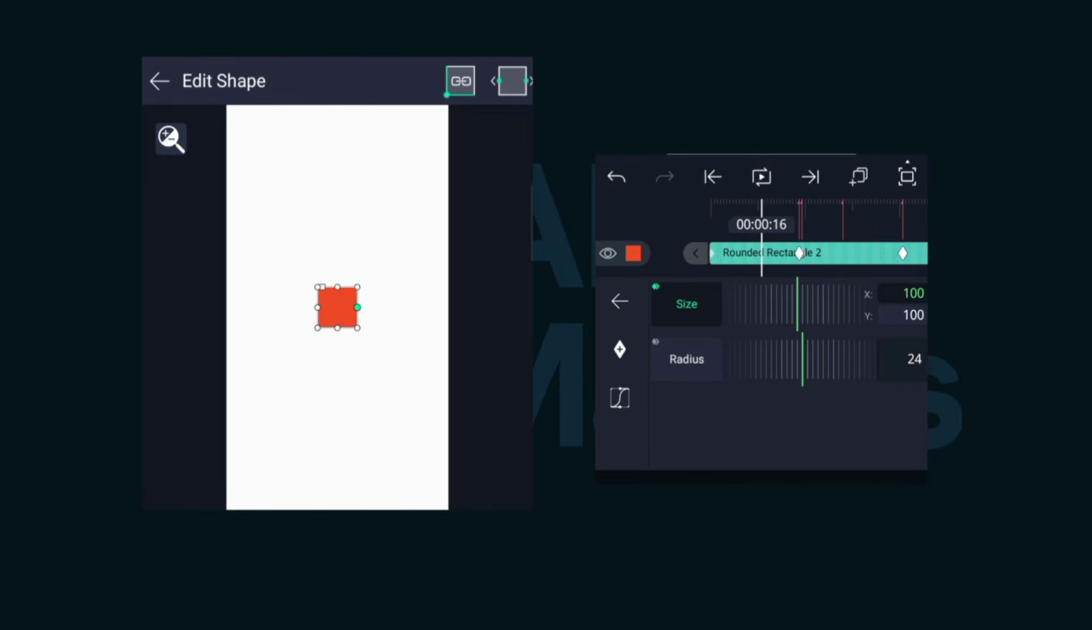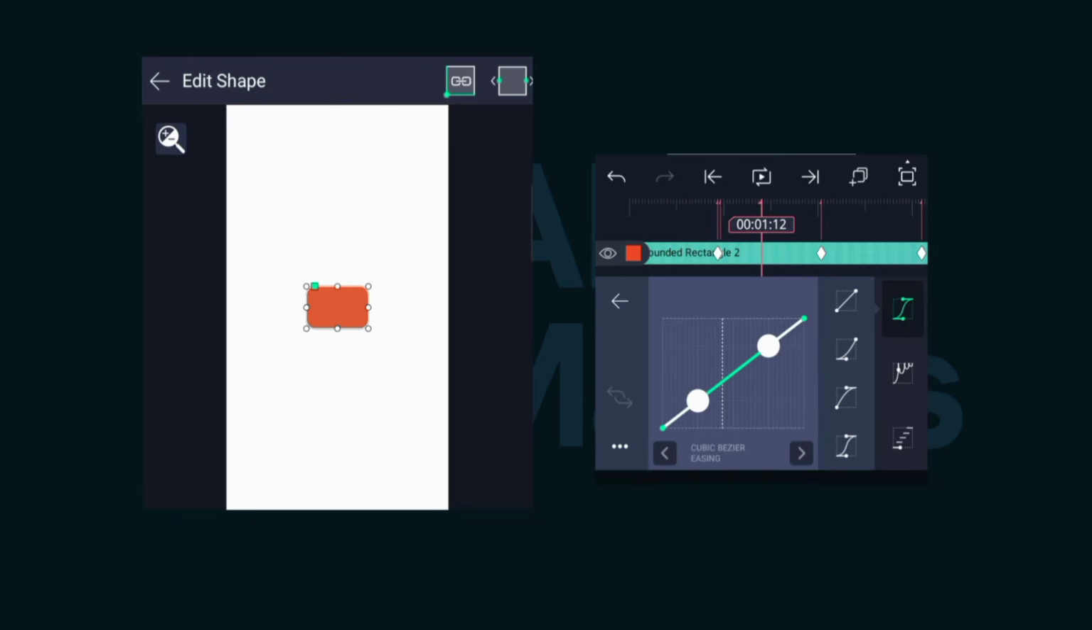go into Shape, Edit Shape. Here you can adjust the corners, edges, and radius to morph the shape from one form to another. Animate these changes so the shape gradually transforms, rather than snapping instantly. You can also adjust the X and Y values to stretch or squash the shape in creative ways.